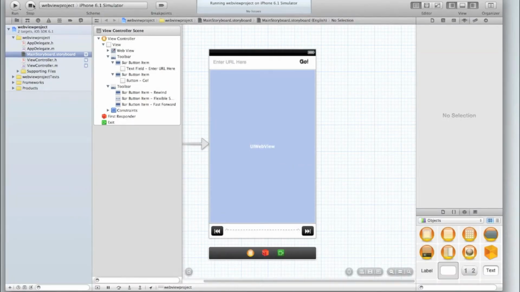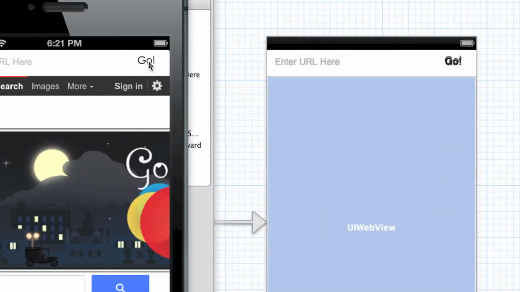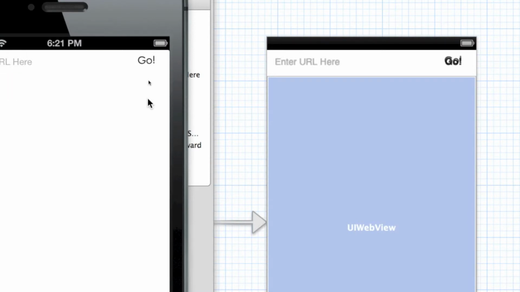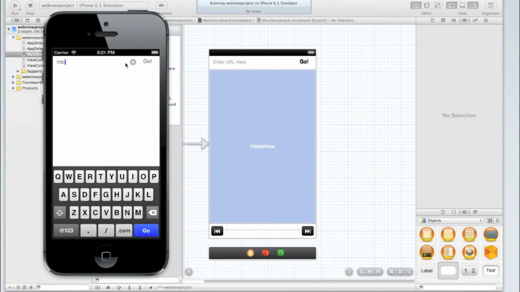Then they can see that cool effect we added with a dark grey color when they click on the Go button. Let's see if that works. So let me zoom in so you can see it, and as you can see when I click on the button, it goes a dark grey. As soon as I let go, it goes back to black. So let's enter a URL and make sure it's still all working.